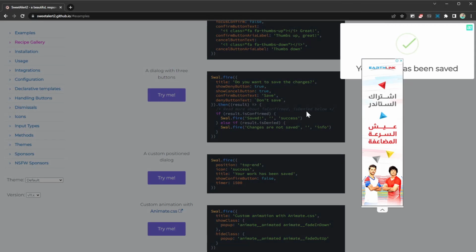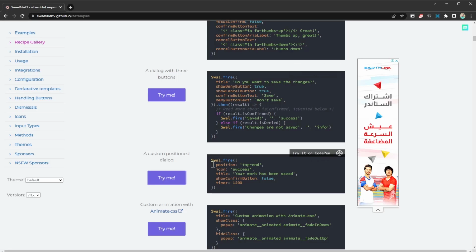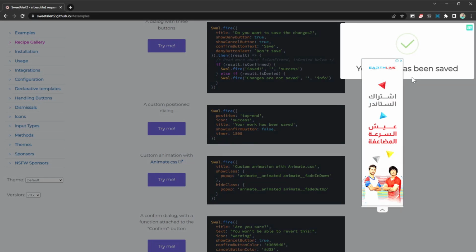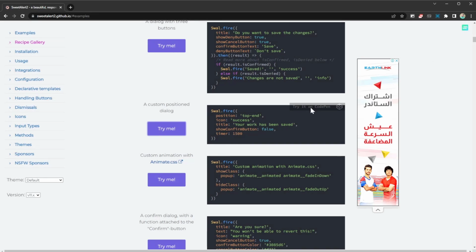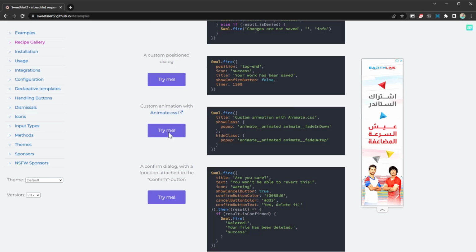So let's try out some of the examples. Here you see how it appears at the top right corner. That's it on there, and it has a timer that makes it disappear once it's executed, well, after the timing is done. So you see here, position, top, end, and so on and so forth. So let's try some more.